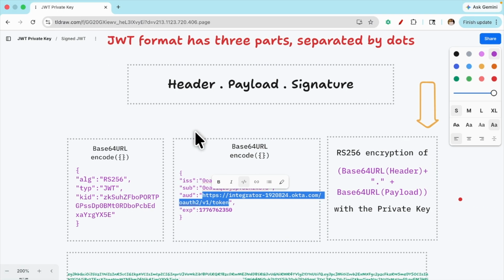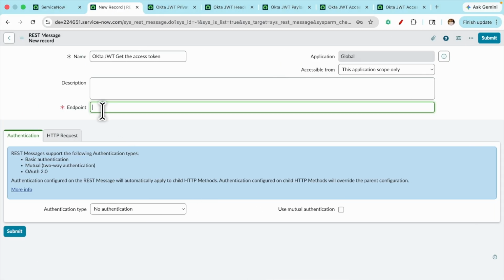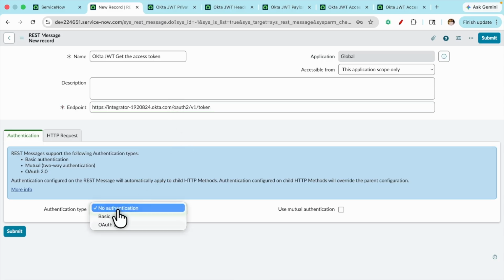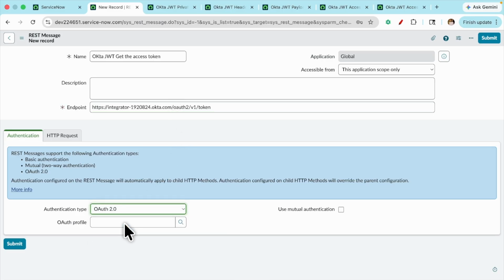Endpoint, for now let's give the token endpoint and remove the empty space. Authentication, we are going to use OAuth 2.0, and the profile is the one that we just created, which is perfect. So, and save this.